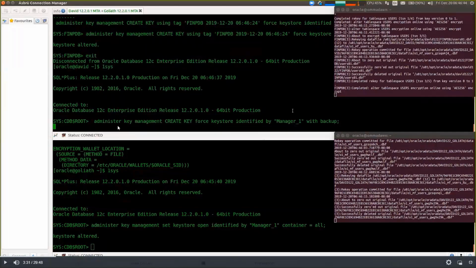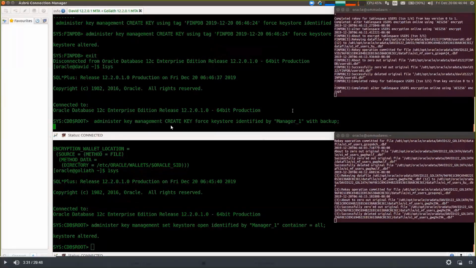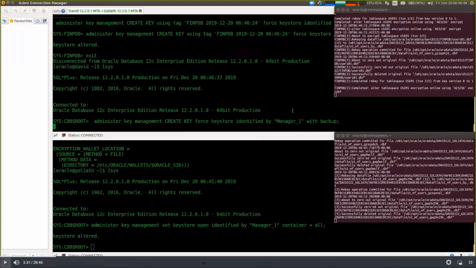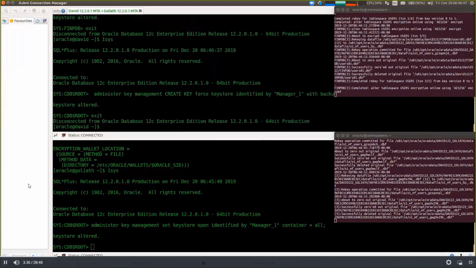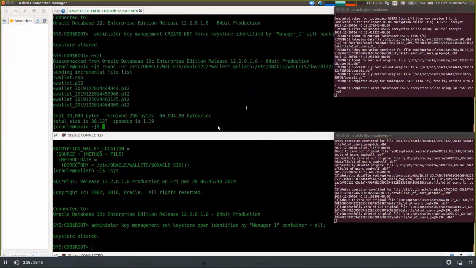Instead of doing a set key operation, which inserts a new key into the wallet and activates that key for the database, we can split this set key command into two pieces. The first one is a create key command, where we only insert a new key into the wallet, but the key is not activated. So now you can continue. Again, we create a key without a tag in our root container, and we create a key with tags in our PDB. That happened before.